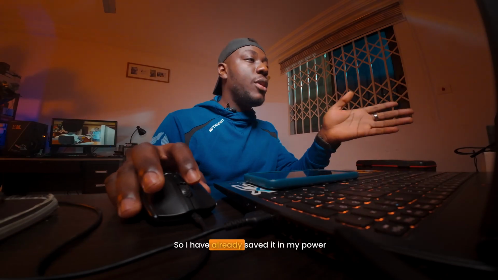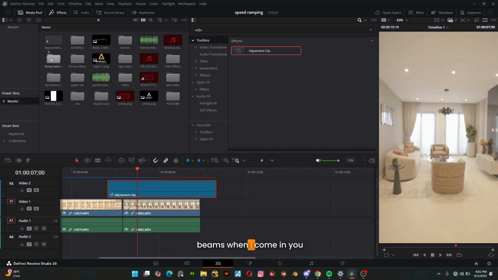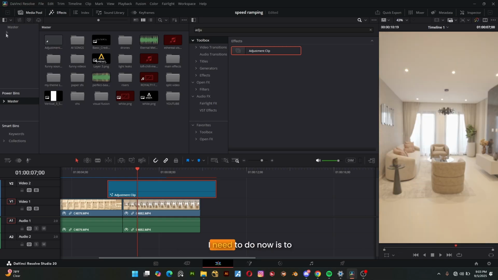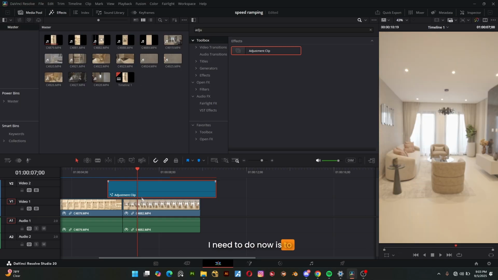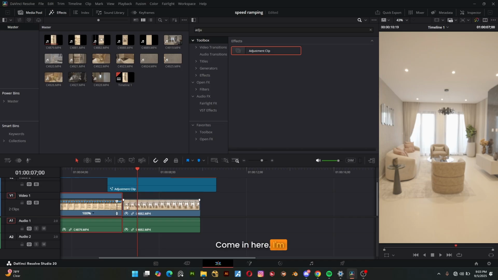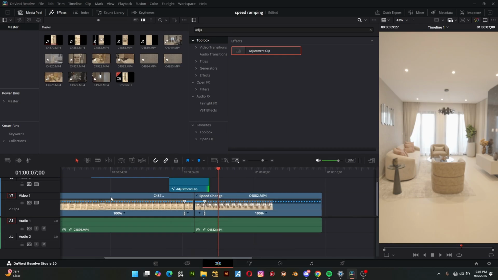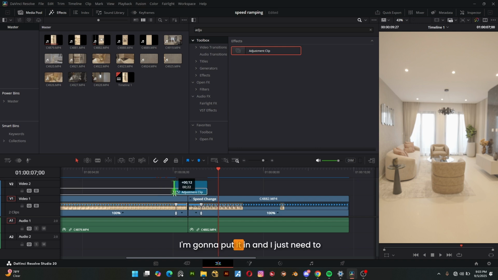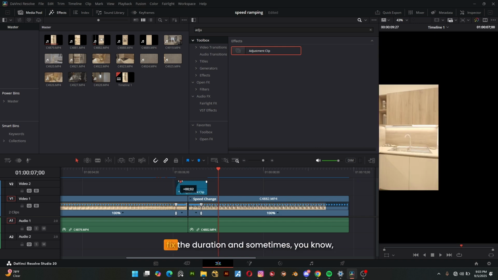So I have already saved it in my Power Beans. When I come in, you see this adjustment layer, it is there, so I don't need to redo it again. So what I need to do now is to come in here. I'm going to check where the speed starts from and adjust my adjustment layer, pun intended, to fit the duration. So this is what I'm going to do. I'm going to pull it in and adjust it to fit the duration.